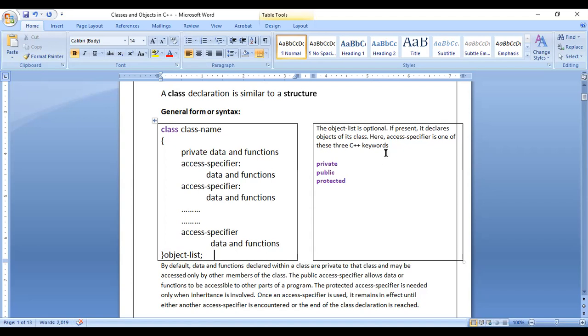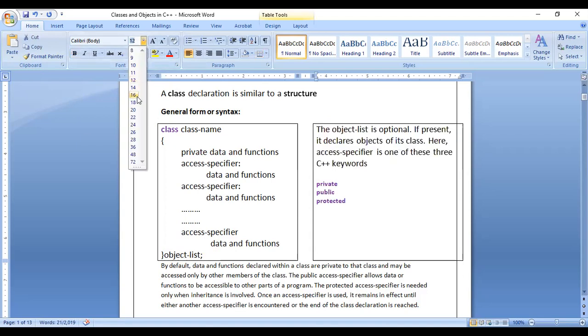Now we will say what about this access specifiers, because in C language these things are not present. So it is a new word when it comes to C++. We will see what are these things. Okay. So the object list is optional. That means it is a global object list. So there are two types of objects, local objects and global objects. We will discuss. Okay. If present, it declares objects of its class.